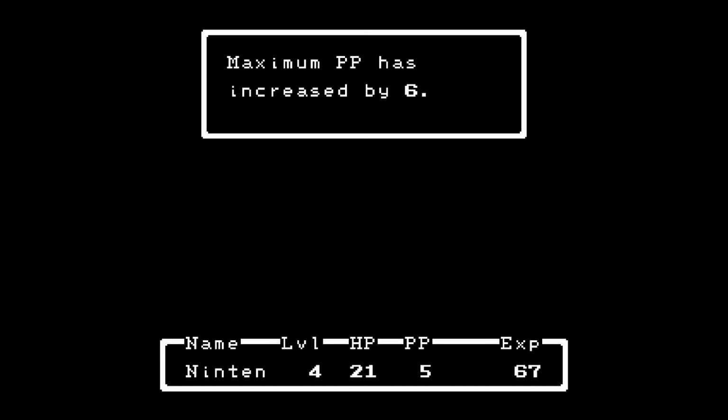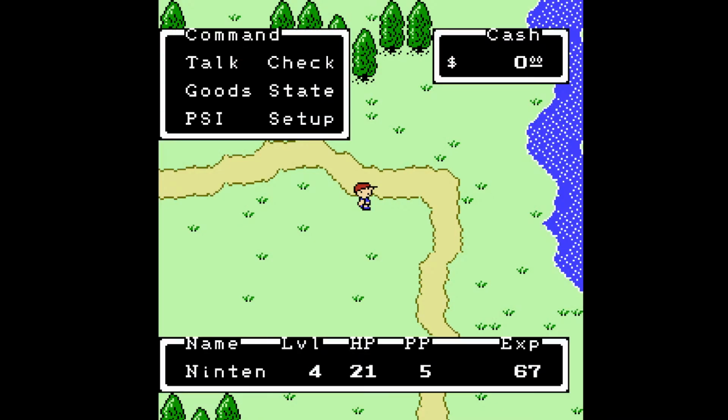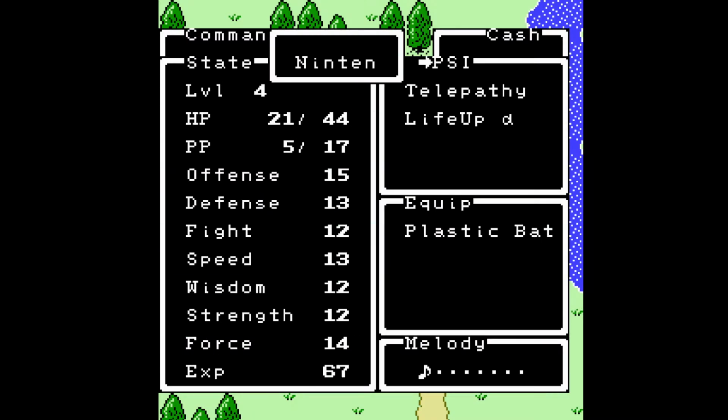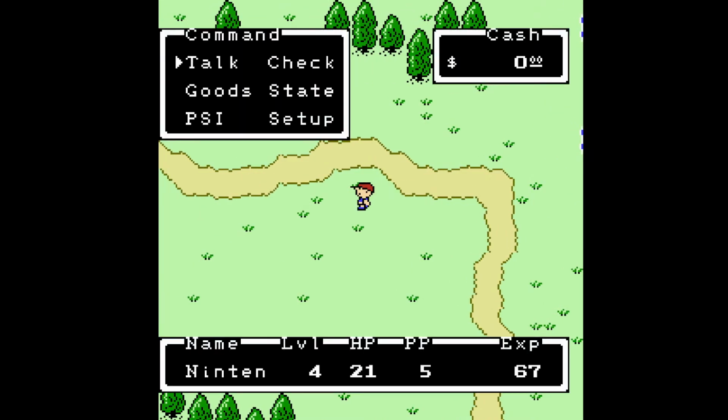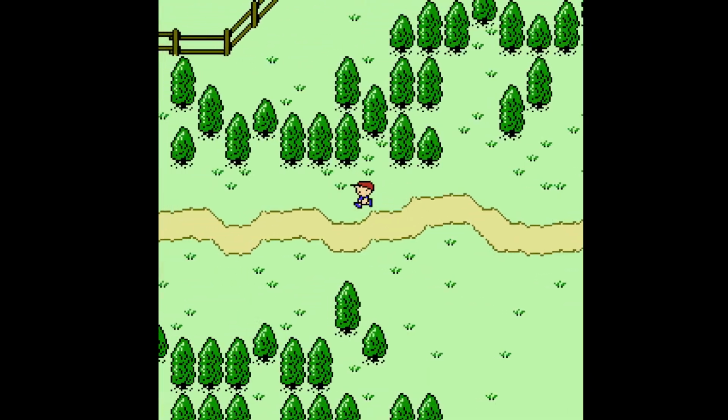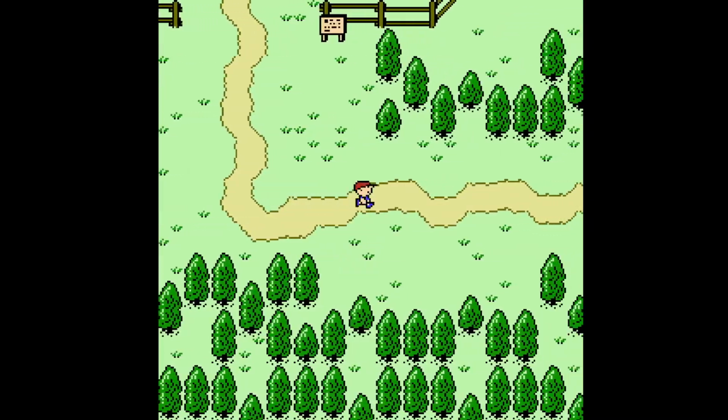Maximum PP. And yeah, that's the other thing. It doesn't actually raise it like Earthbound and Mother 3. You actually need to go and heal up or whatever, which is ridiculous. This was Itoi's first game, so it's way better than my first game. I mean, he made a cult classic, so... So, let's see here. Offense is 15. Not bad. And my max PP is 17, I think it was.